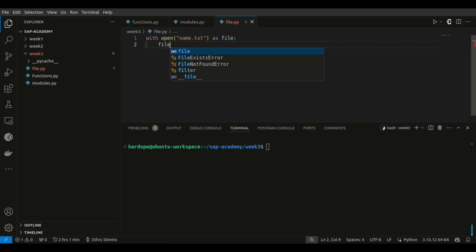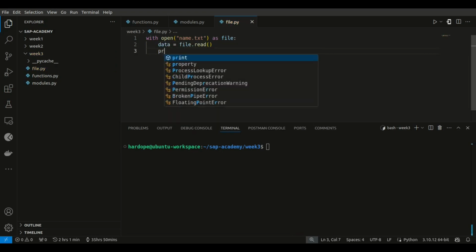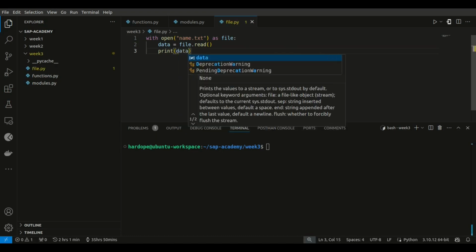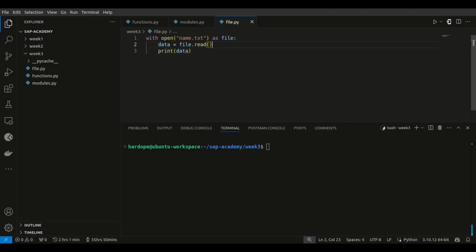Now I can say data equals file.read, and I can print data. So what's happening here is I am stating that as soon as you open a file for me, I want you to store it in a variable. This open function takes in the name of the file to open and returns it to me as a variable. So I'm saying open this file and store it in a variable file.